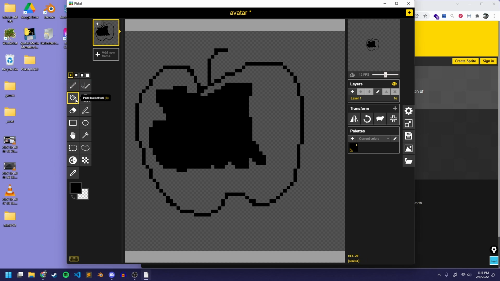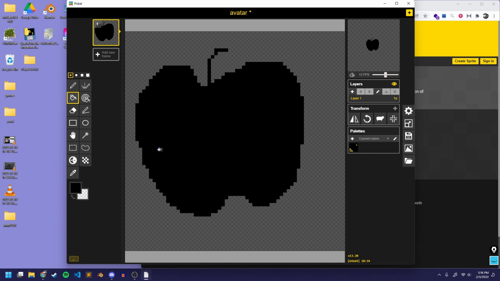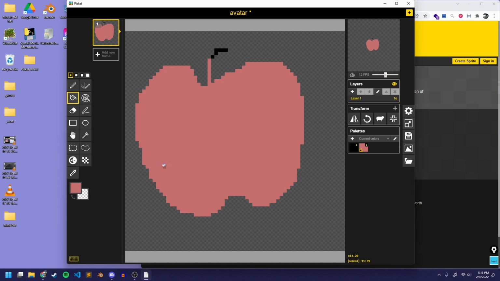I have the paint bucket. So if I want to fill in this whole area, I can do that. I can change my color down here. So obviously my apple shouldn't be black. So let's choose a different color, maybe red. And it didn't quite make it up here, so I can fill those in. So that's nice with the paint bucket.